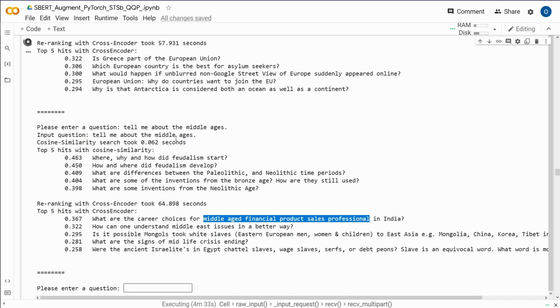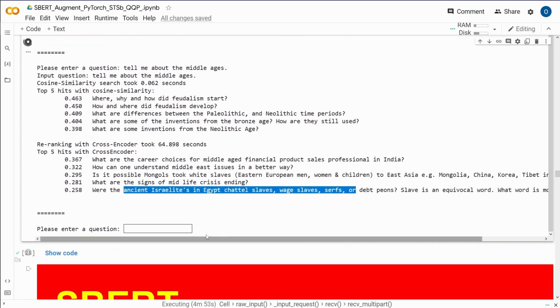If you have some semantics that are not absolutely clear, you get exactly this. How can you understand Middle East issues in a better way? Midlife crisis, Middle Ages, midlife crisis. Ancient Israelite Egypt South. No.